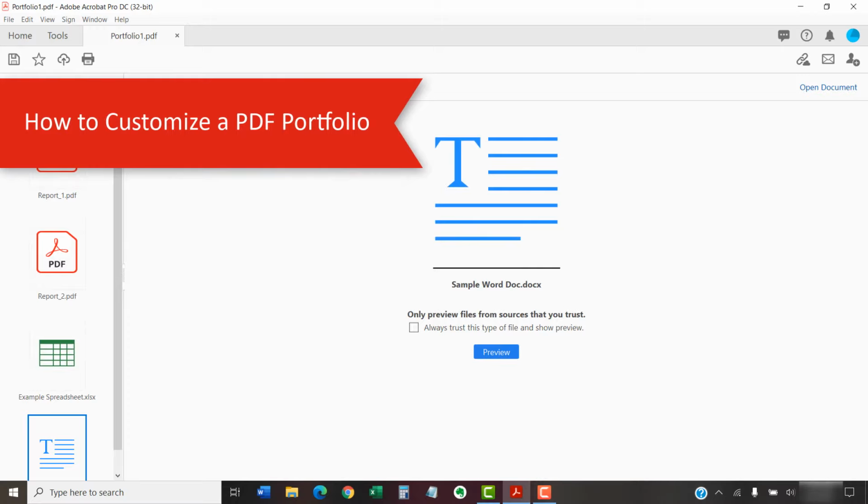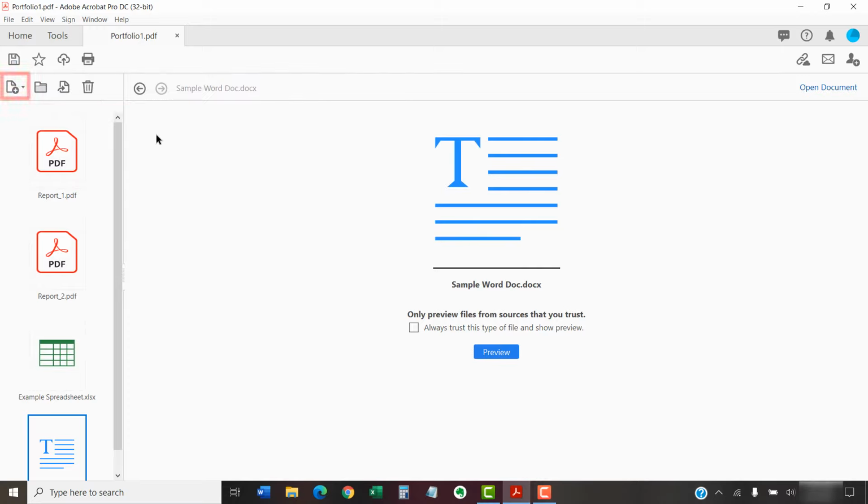Once you've created your PDF portfolio, you can select the Add Files button to add additional files, folder content, or web content. As mentioned earlier, the Add Web Content option creates a preview to the URL rather than converting the web content to a PDF.